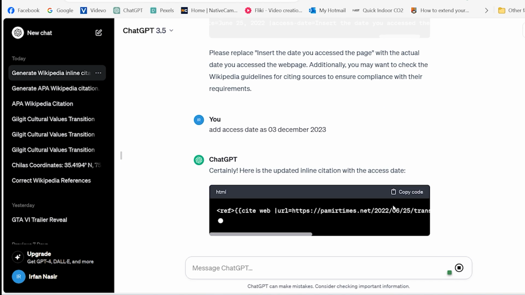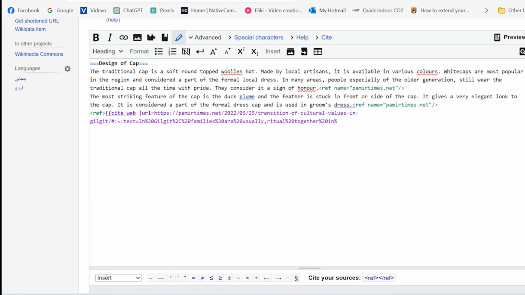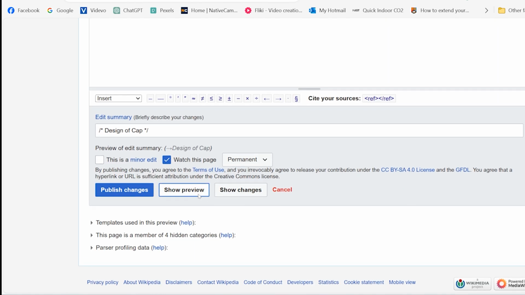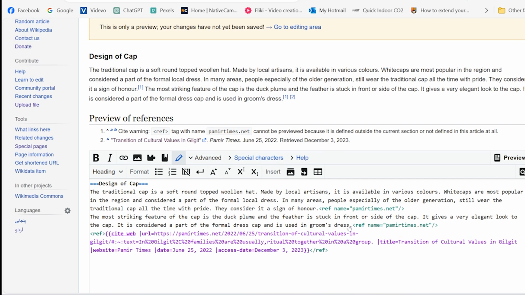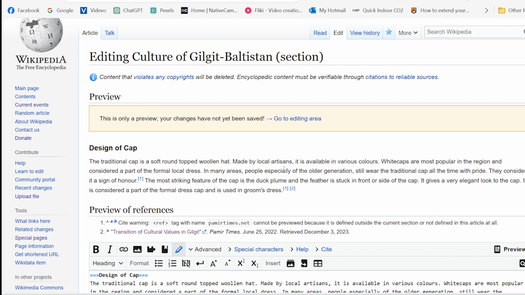Now it's complete. So you copy the code and just paste it over where you want to use it. Copy code, and you just have to paste it over here. Click on show preview. As you can see, it has correctly inserted the reference over here, which is nice to see. So this is how you can easily add a reference to your Wikipedia article.